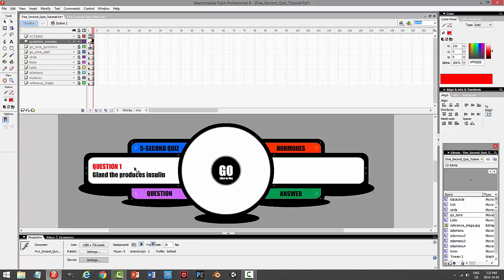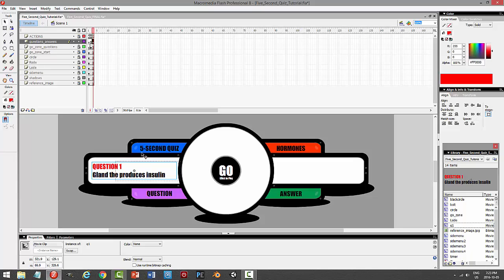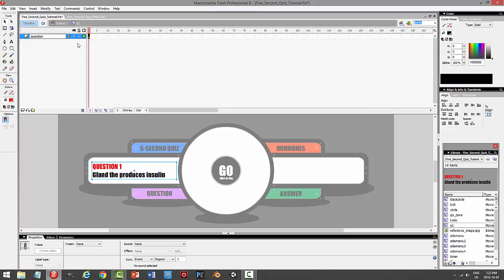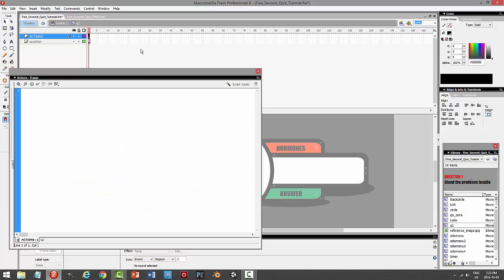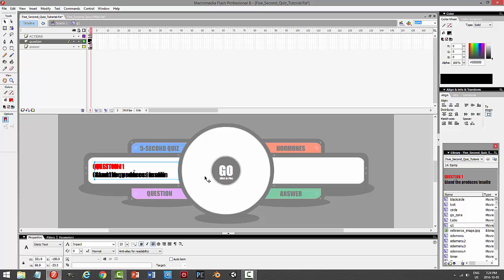Okay, I can always adjust that later, but let's go ahead and convert that to a symbol. I'm just going to call it Q1. And we'll come into that. And this is the question. I'll make an actions layer. Stop. Drag that over. And I'm also going to do an answer. And that's only going to show up in this frame here. But I want that question to stay, so I'll just extend that one. And what I'll do is I'm actually going to take this and drag it down there. And then I'm going to move it over. Like this.